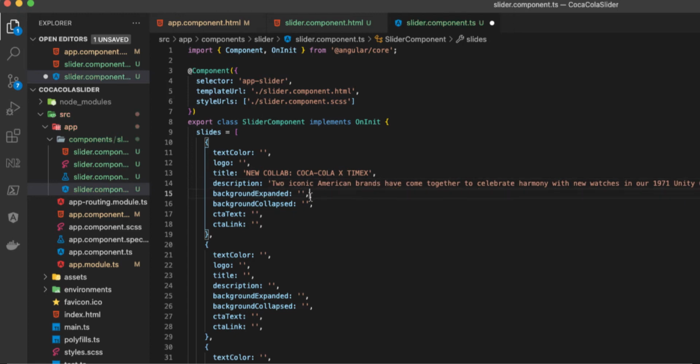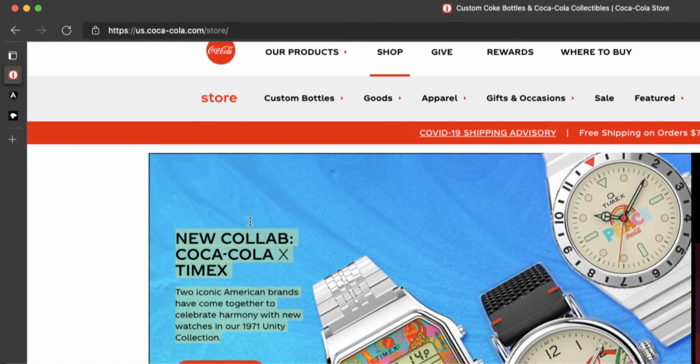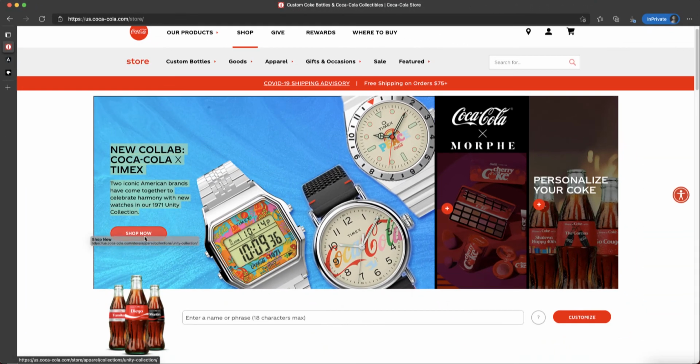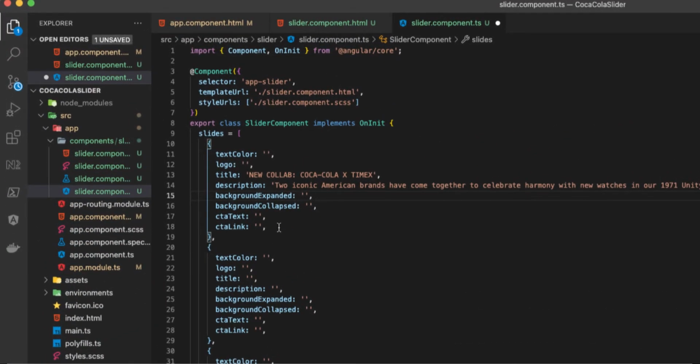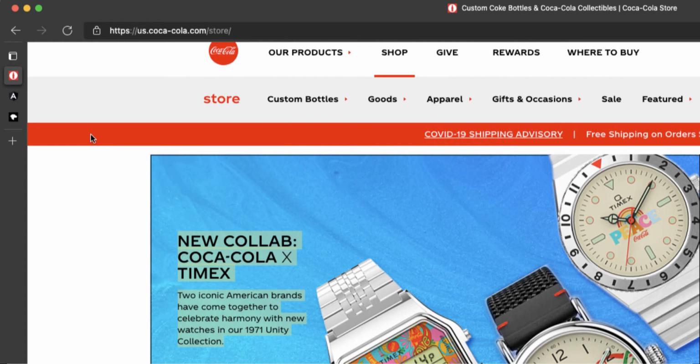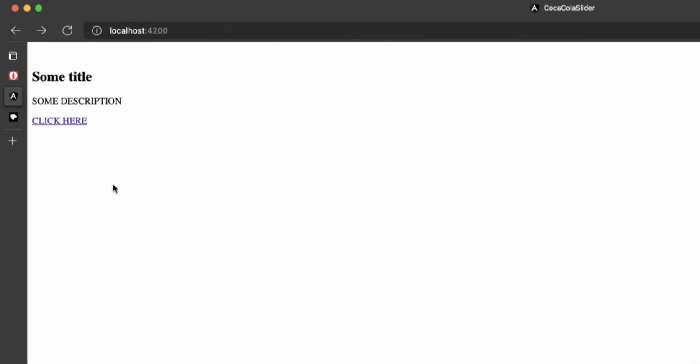Here's the description and call to action text. Shop now. We are not going to copy that. Let's say shop now. Shop now and link. Okay, I'll add a link to my website. So there's a link, and now we have to check, do we have these things applied here?